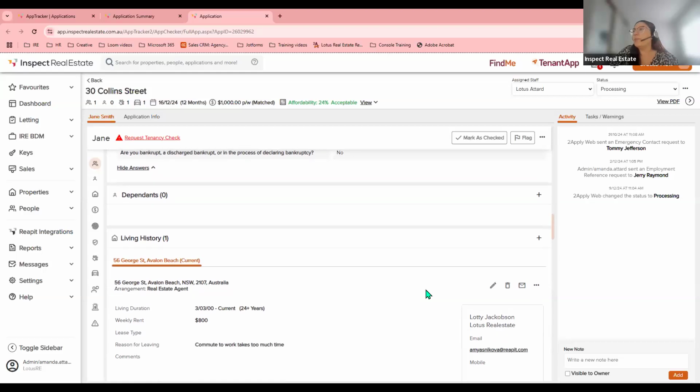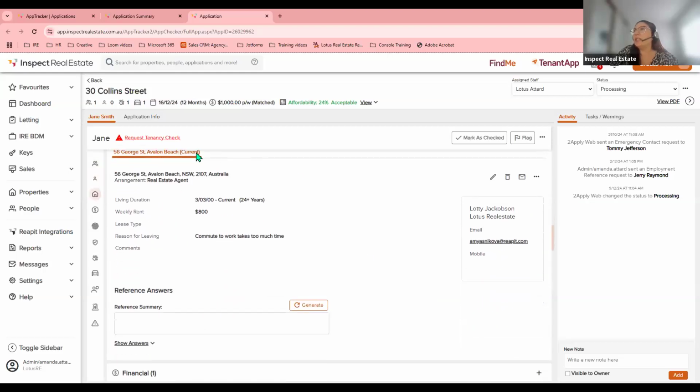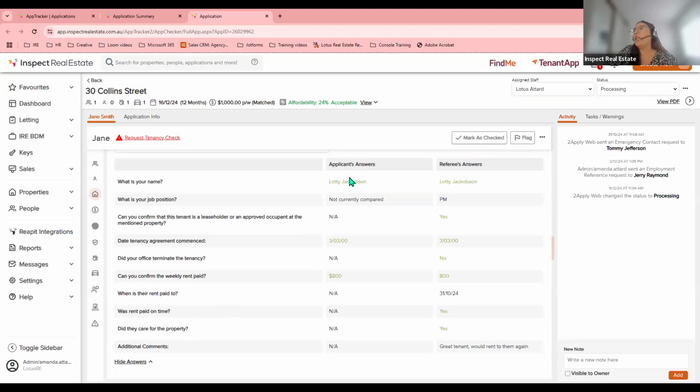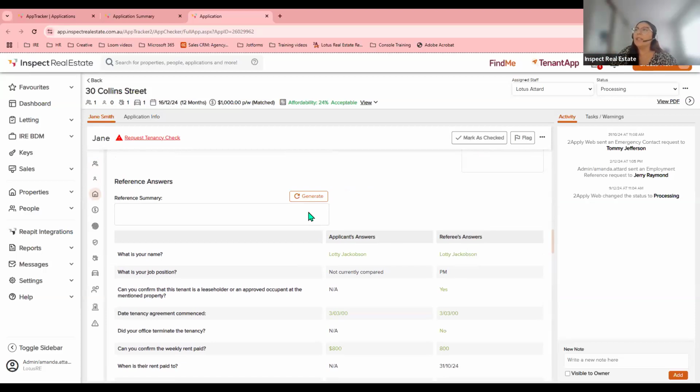And if I scroll down back to the living history, some really key features that are new within the system is we can see down below that these reference answers have been returned. What you will see is what the applicant has answered and what the referee has answered. If there's a discrepancy with any of these, you'll see them in red. So that will quickly flag to you that there might be a discrepancy within the answers.